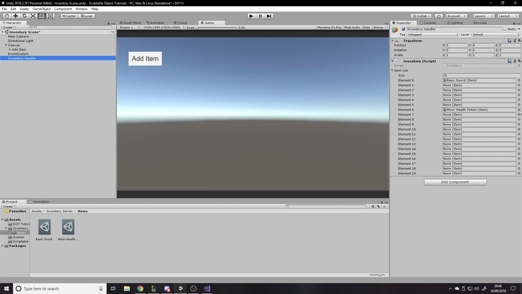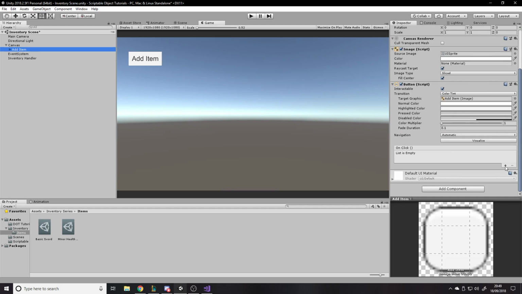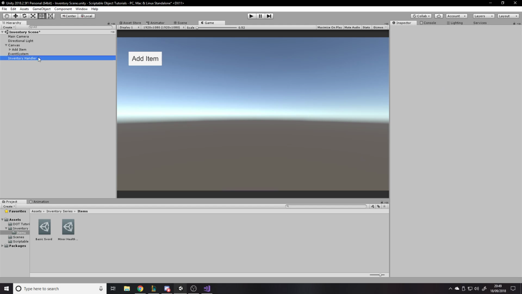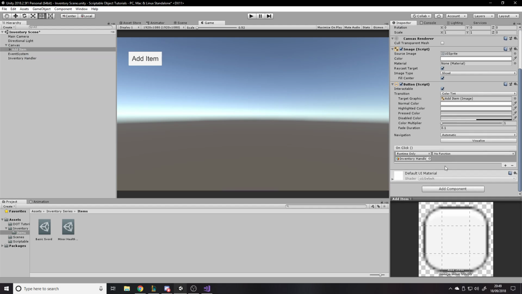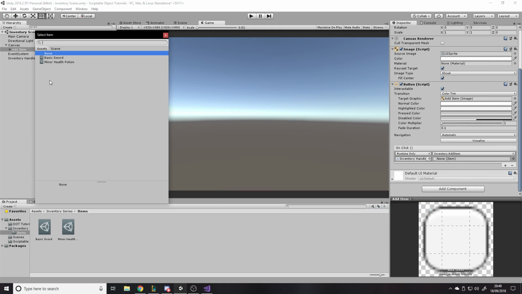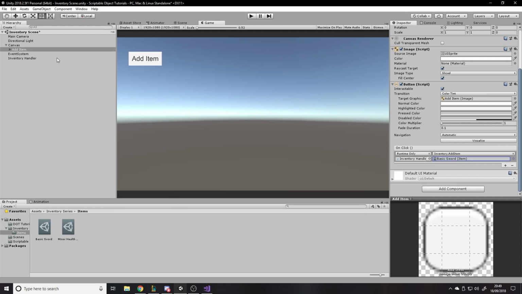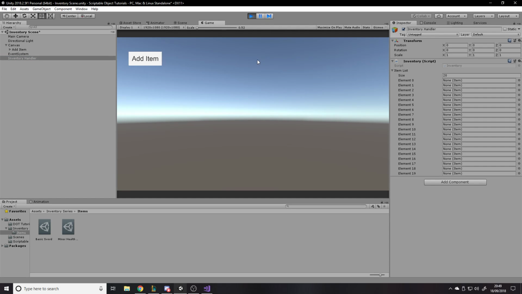So let's say, for example, I set these to none. And if I go to the button I made, I'll just add an item. We're going to add a function from this object, and it's called add item, and it takes in an item. So when we press this button, we want to add a basic sword to our inventory. Let's click on our inventory handler. So as you see, here's our button. When we click add, it adds it.